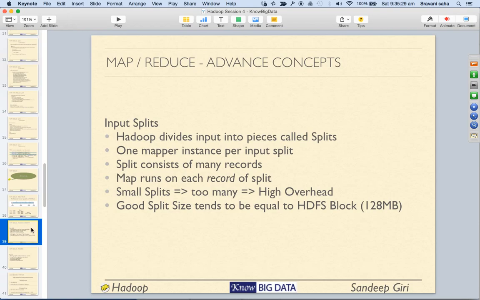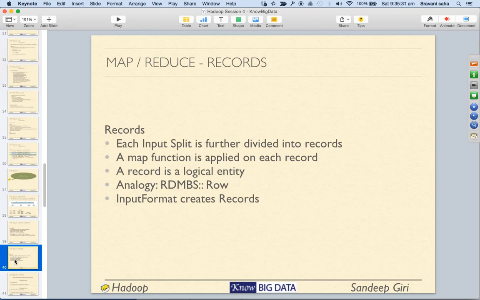Everyone with me? Now, input split contains records. In our case, input split contains lines. Each record is a line. The word count example which we took was a line. But it could be anything.